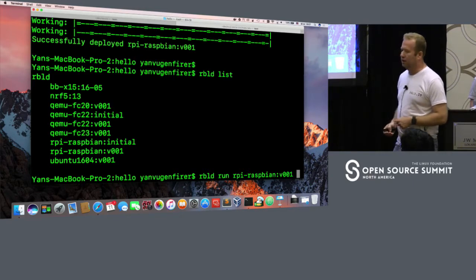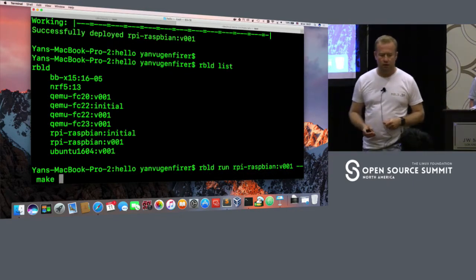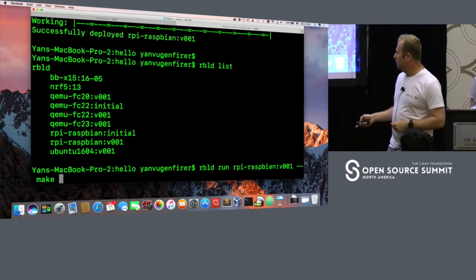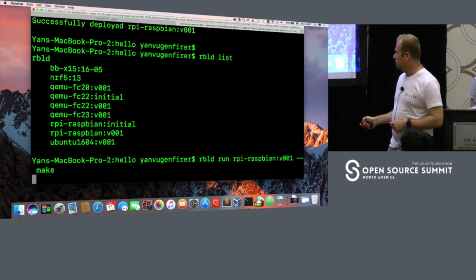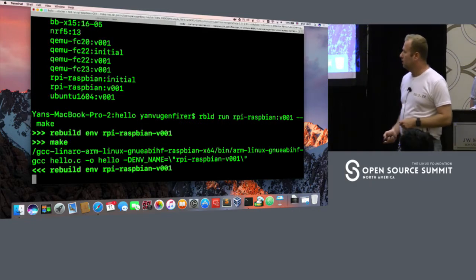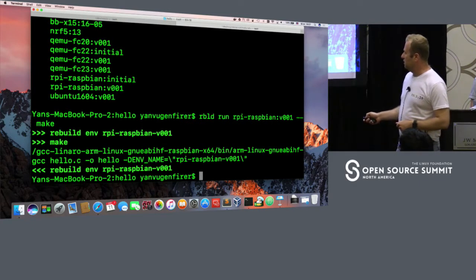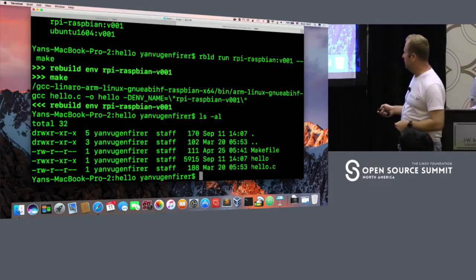And now we can issue the rebuild run command with the environment name and just run make to compile our source code. As you can see, we are using a specific toolchain to compile our code. And if you look at our local files, we can see the build artifact here.